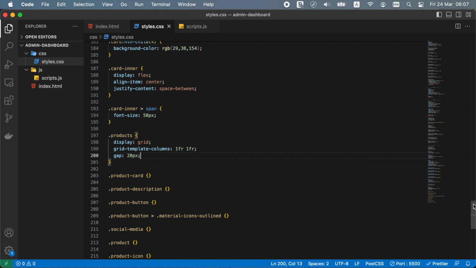I will set the display property to grid and grid template columns to 1FR, 1FR, which means that we will have 2 columns and each will take 50% of the available space. I will also set the gap property to 20 pixels. This property defines the size of the gap between the grid columns.